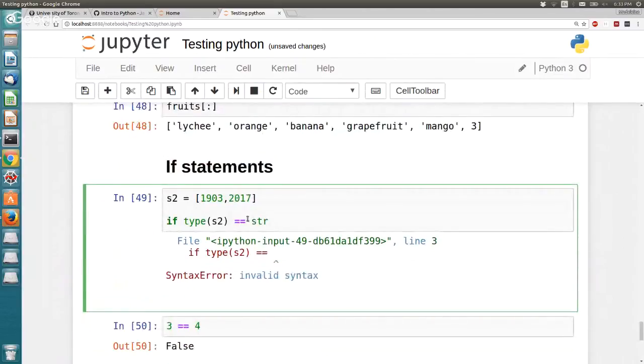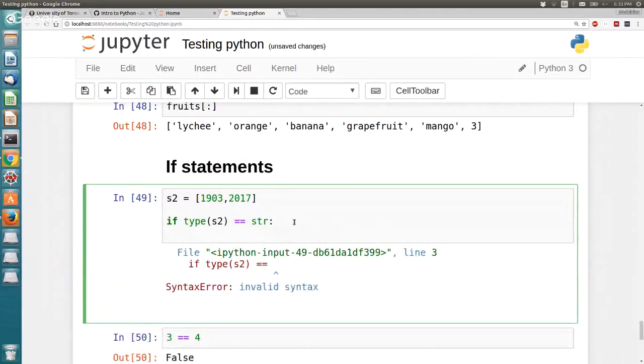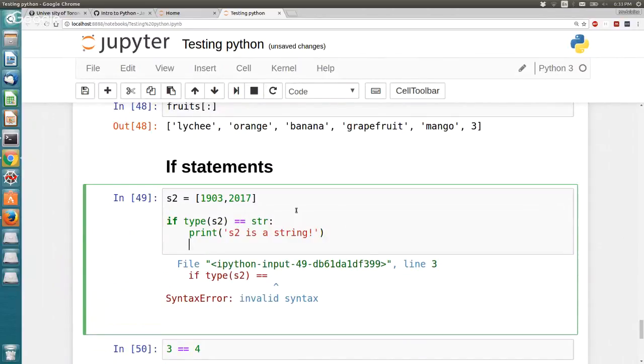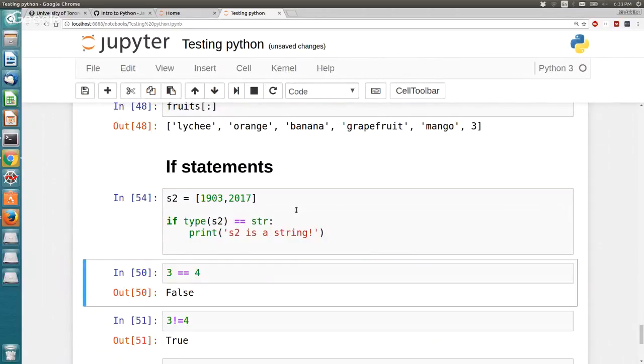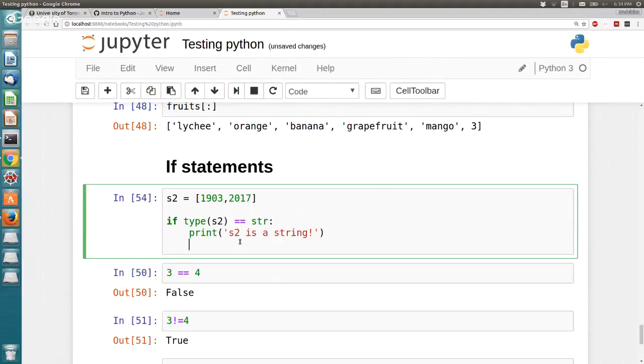So if this thing is a string, it's my text, and then you do a colon, and then it will automatically indent a tab. Let's do it as string. Now we can leave it like that, and because it's not a string, nothing is happening. We can also add elif or else statements.